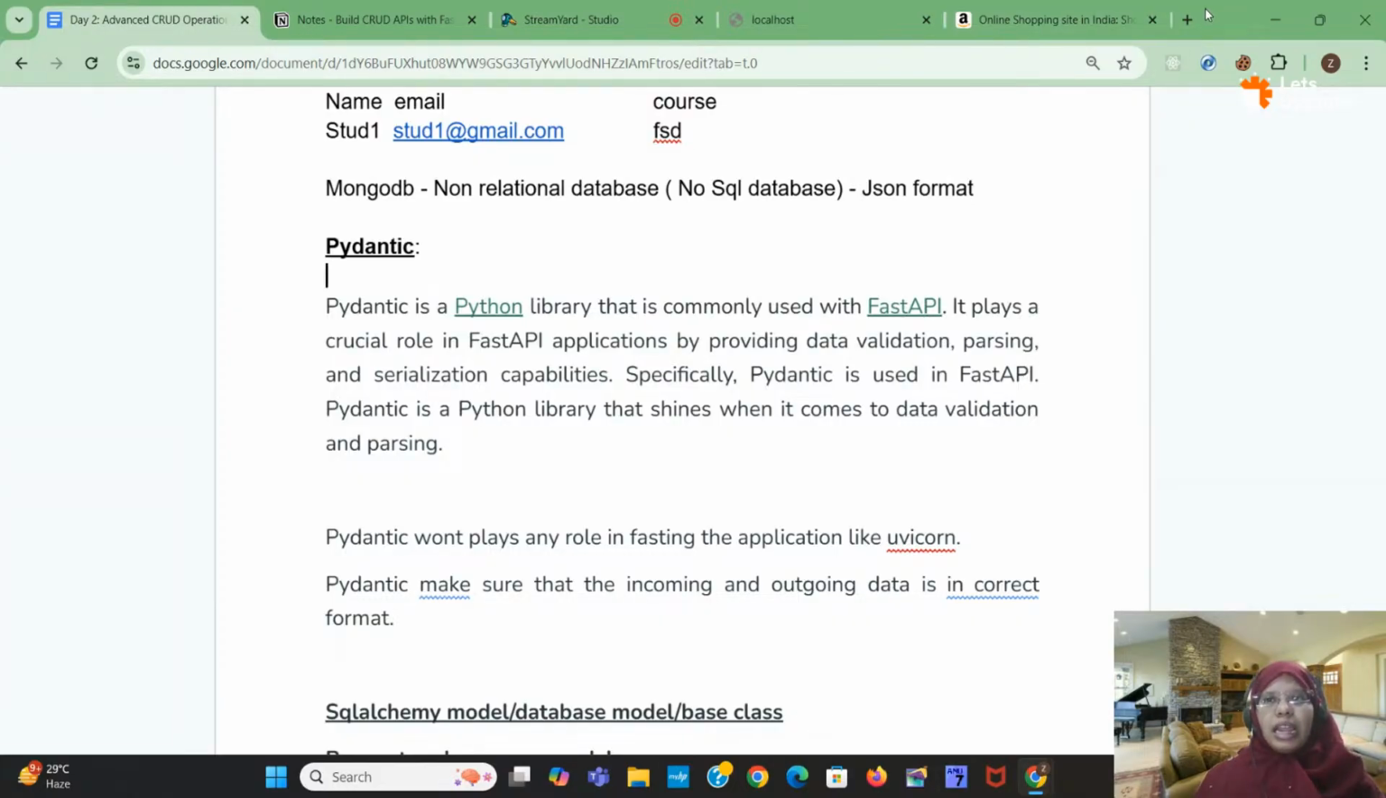For example, if you see any login form, like Facebook, there you enter the email id, username and password. That is request data, incoming data. And the outgoing data is how it gets stored into the database. For example, it adds a unique attribute id to each and every user. If I give a new user, it will add it with id equal to 1. If I give another user, it will add it with id equal to 2. Like that, each user will have a unique id.